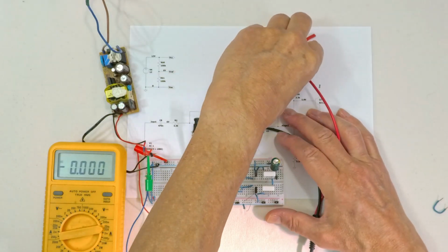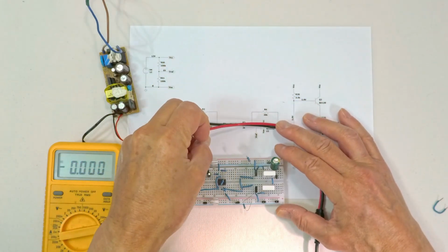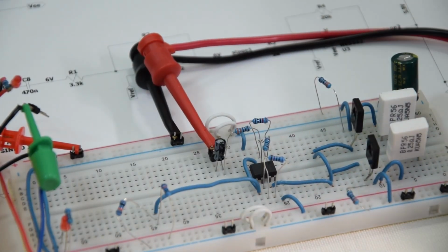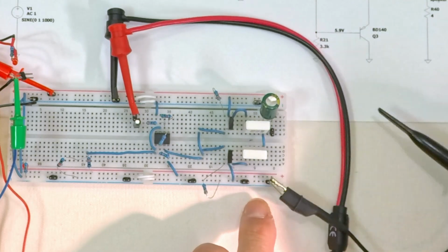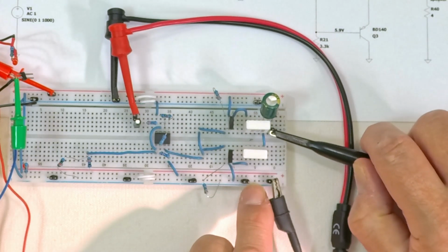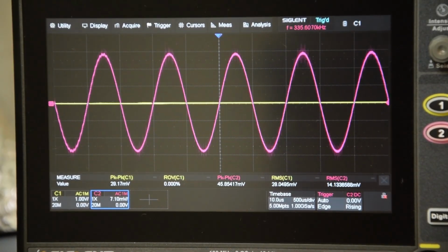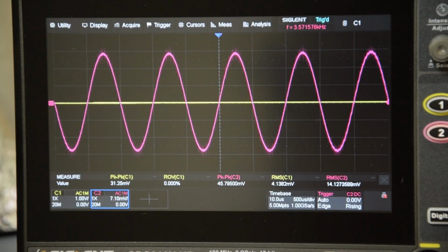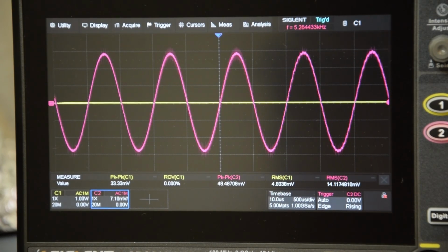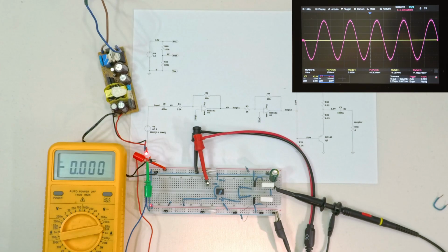And let's hook up my signal generator to put in a sine wave, and let's connect the oscilloscope to the output so we can see what this circuit does. Okay, this purple sine wave is the 1 kHz input signal and the yellow line is the output. Let's turn it on and see what we've got.